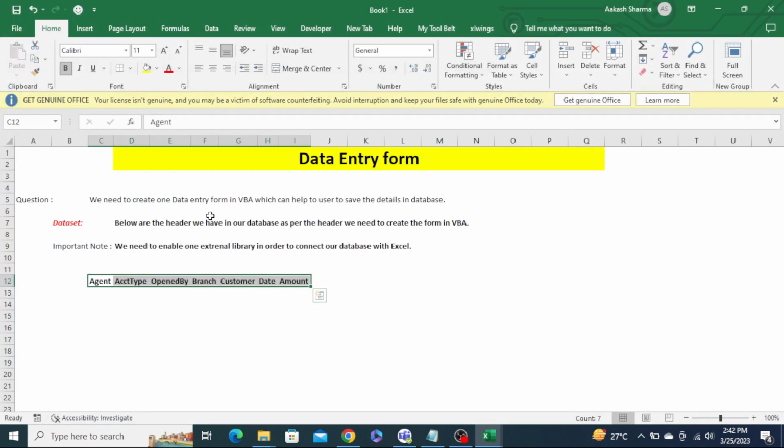Below are the headers we already have in our database. We need to create the form in VBA as per the headers. Important note: in order to integrate MS Access with Excel, I have to enable one more external library in VBA, which is the Microsoft ActiveX Data Objects 6.0 library. Let me show you as well.